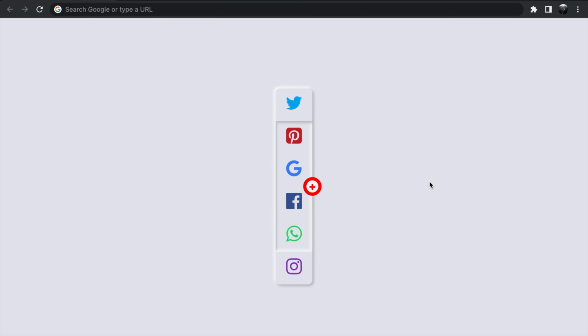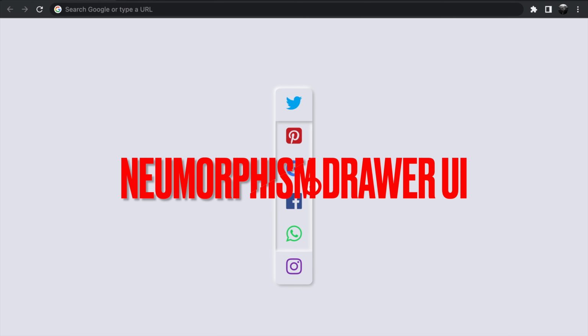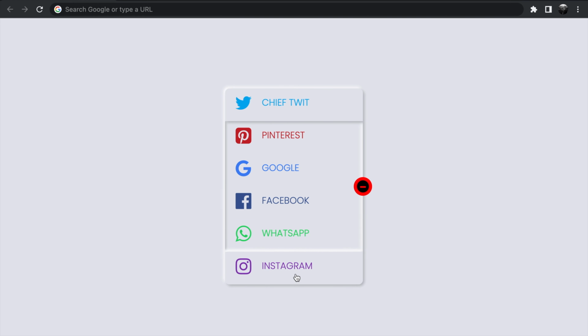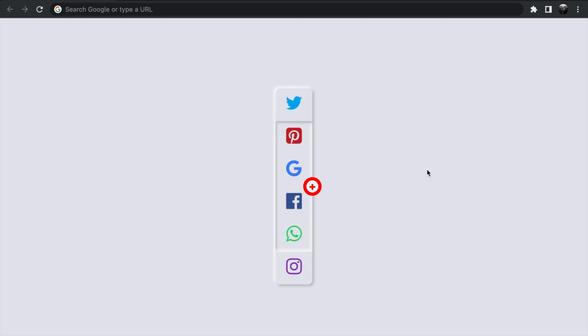So today we're going to be making a Neumorphism navigation drawer UI with a little bit of HTML, CSS and JavaScript, because we all love a bit of JavaScript. And I'll be using Font Awesome and Google Fonts.